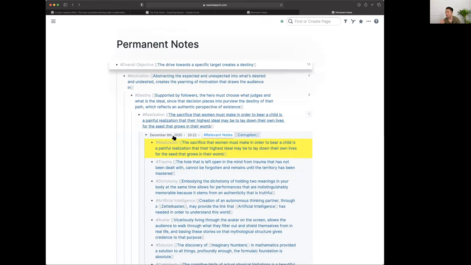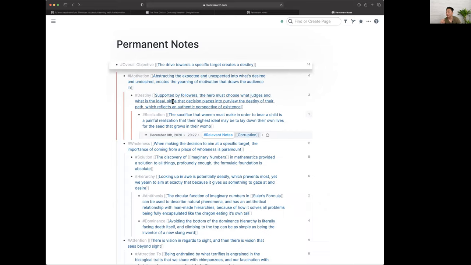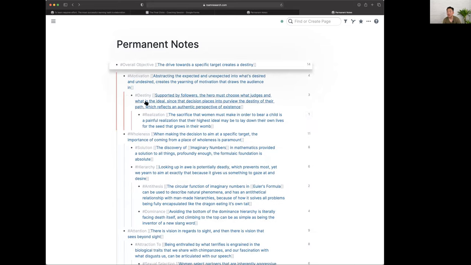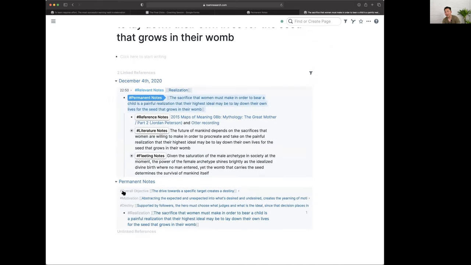Oh, okay. So what you're saying is, why don't you put destiny underneath? Because it's already connected, there's already a relationship going up. So it goes realization, destiny, motivation, overall objective. So when I'm making this permanent note, I don't need to add destiny, motivation, or overall objective because they're already connected. For example, if I go into this permanent note, I already have all of them connected. This is the relationship that's already in place.